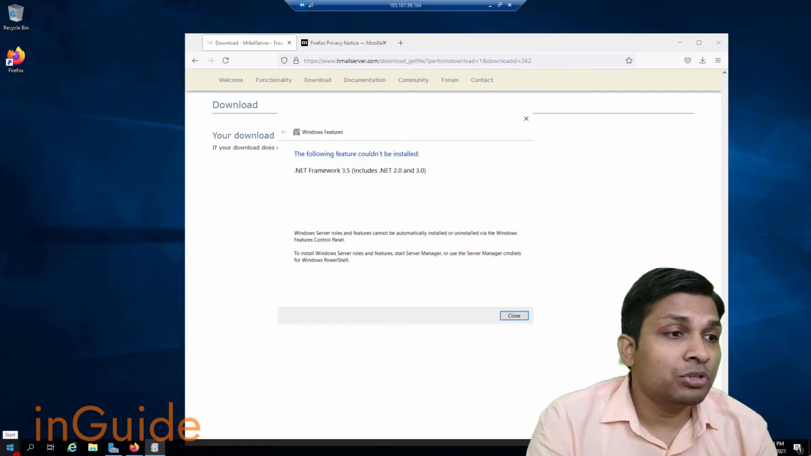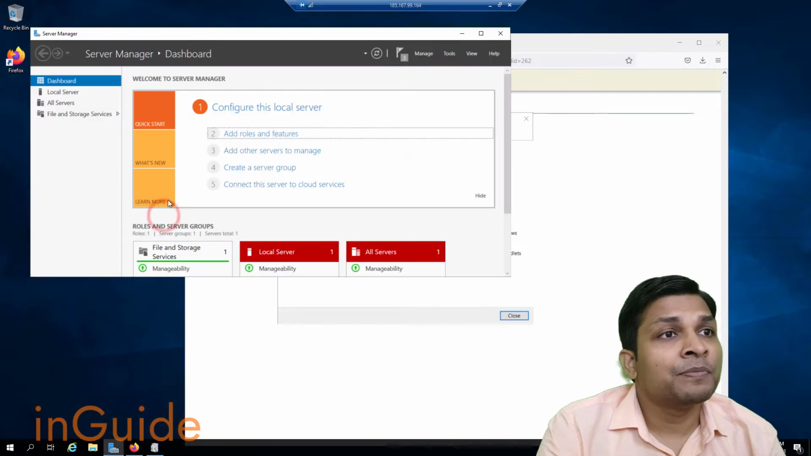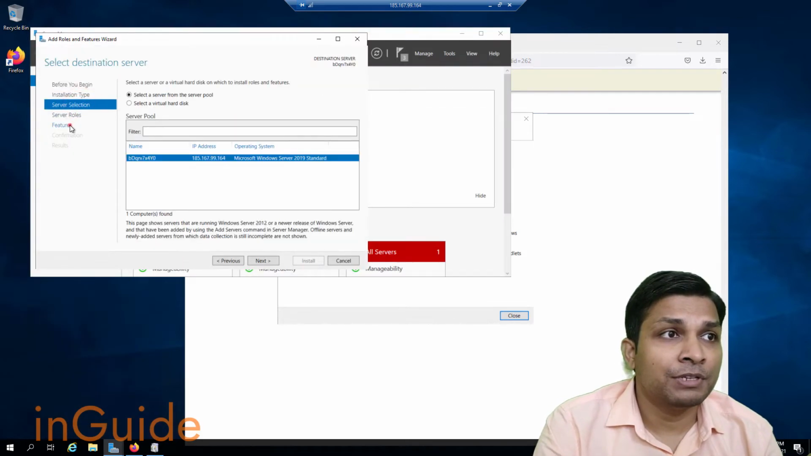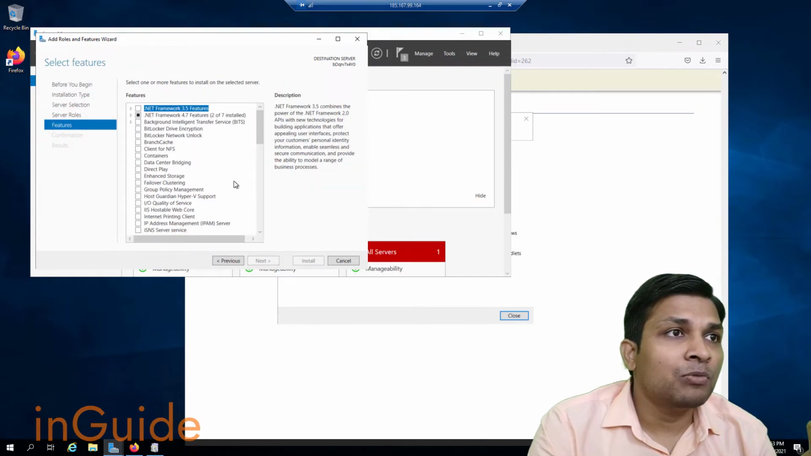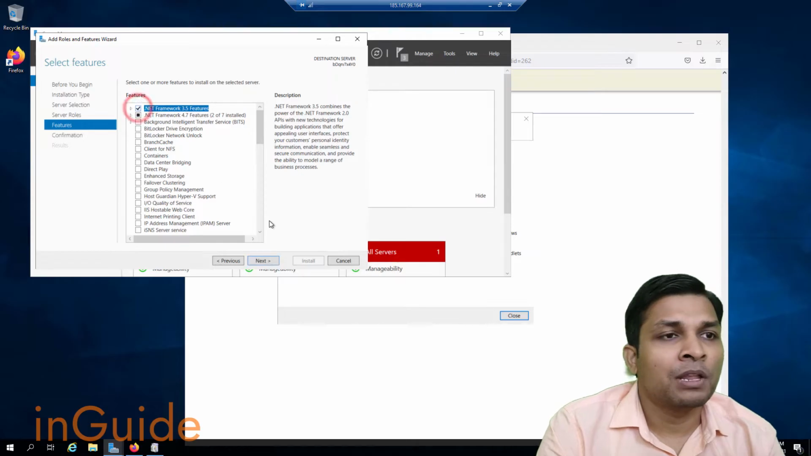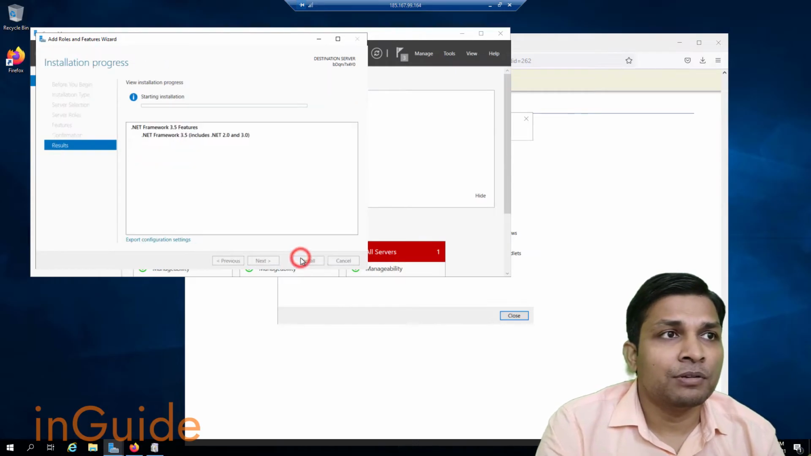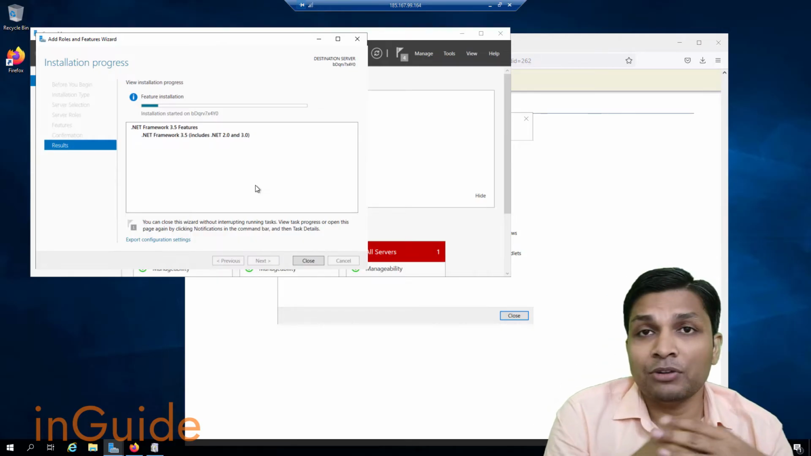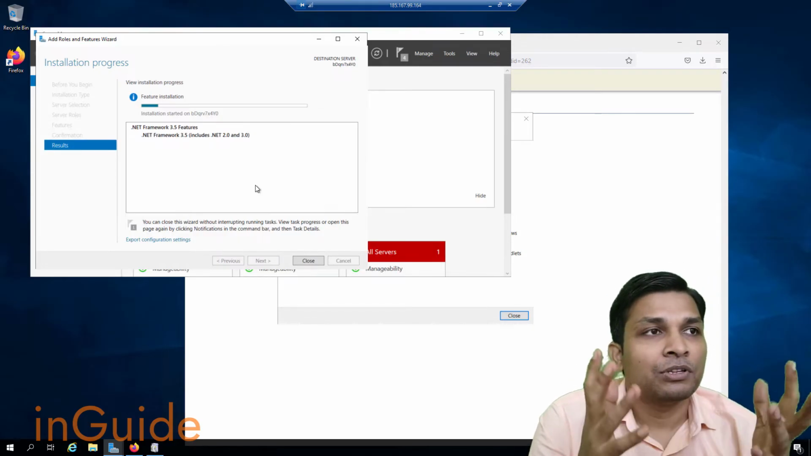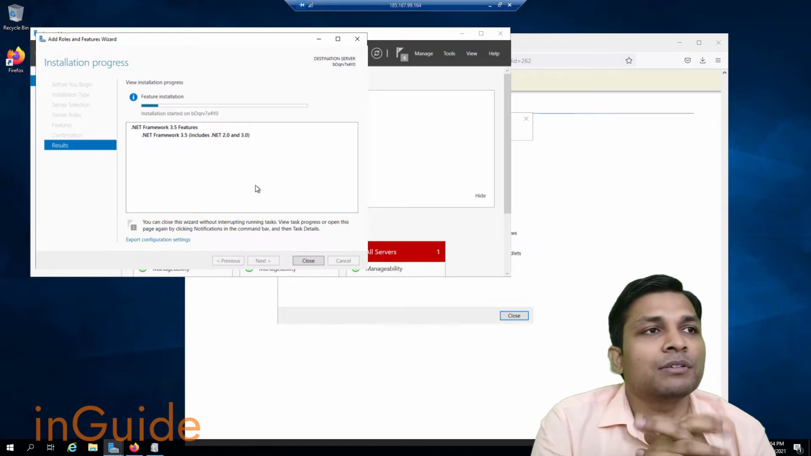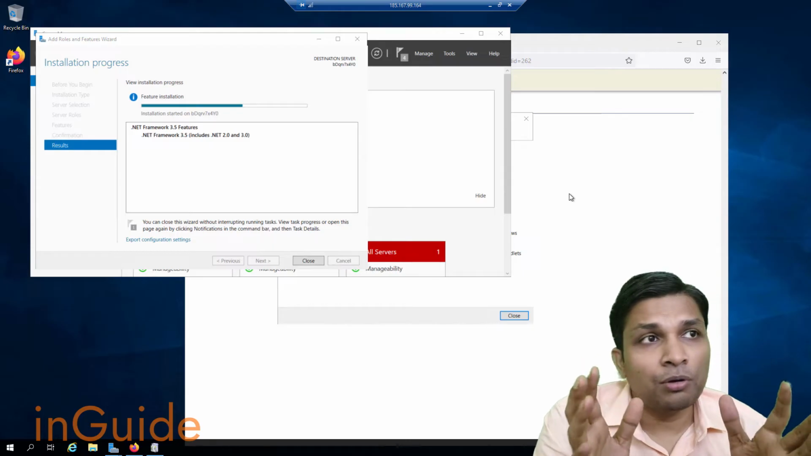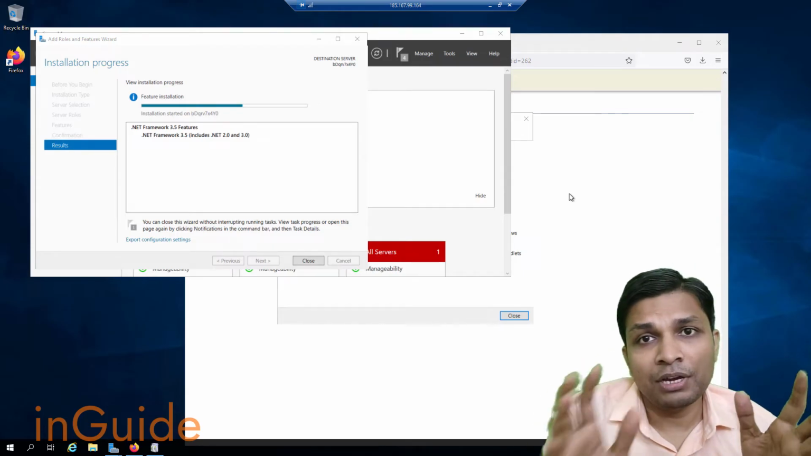So what I have to do is go again to Server Manager and then Add roles and features, then server selection, features, and here you have to look for .NET 3.5. Okay, it's on the top. Alright, so next, install, and this will install the .NET Framework 3.5, and after that we are going to set up hMailServer. So let's wait for this installation to finish. This installation of .NET Framework is taking quite some time.